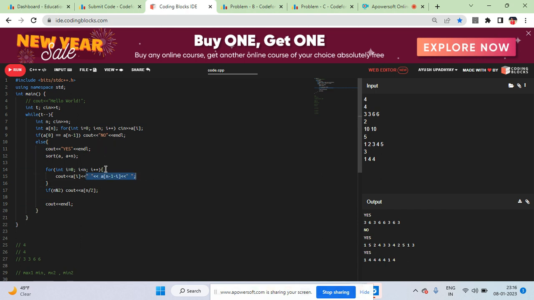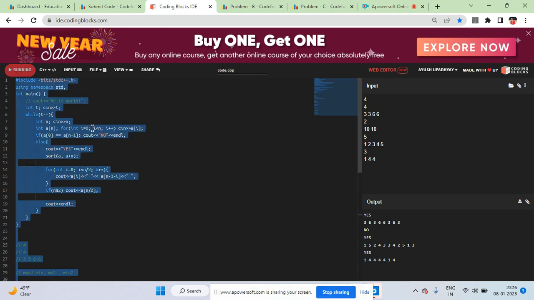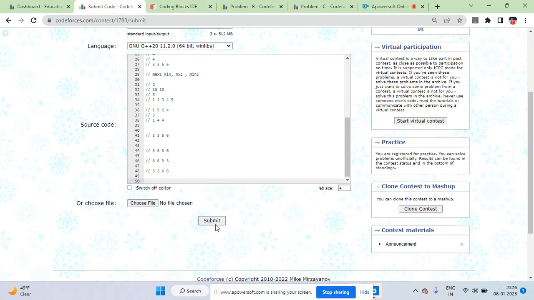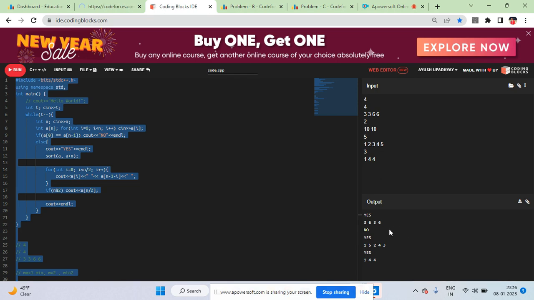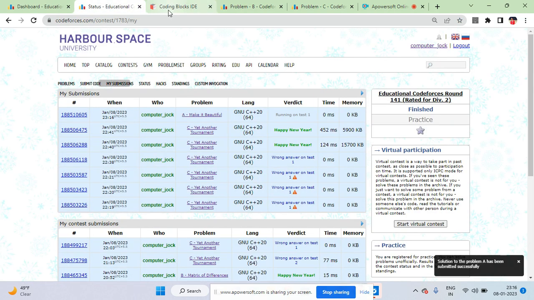Take input. Okay, this n should be n by 2, right? You are printing just pairs, so you have to go up till n by 2 only. So 3, 6. Okay, now it looks good. When there is nothing else, right?